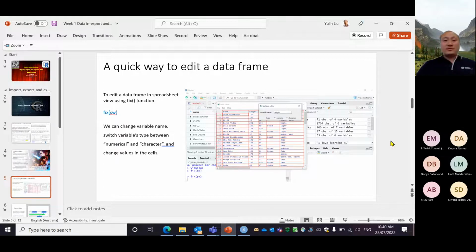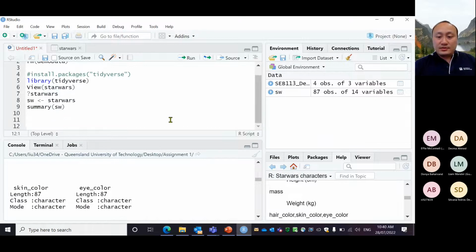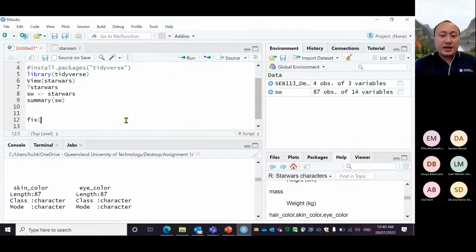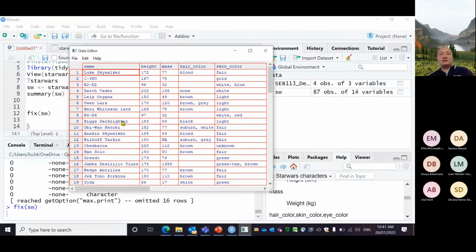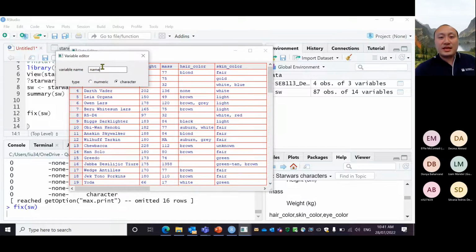Okay, so let's give it a try. Just type fix. Again, it's a basic function. Put your data frame name within the brackets and then run it. You should get this data editor view, and then you can do something here. If you click the variable names, you can change the name. Before, the variable was called name.